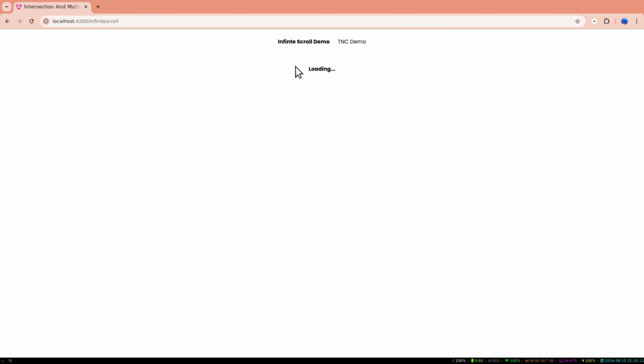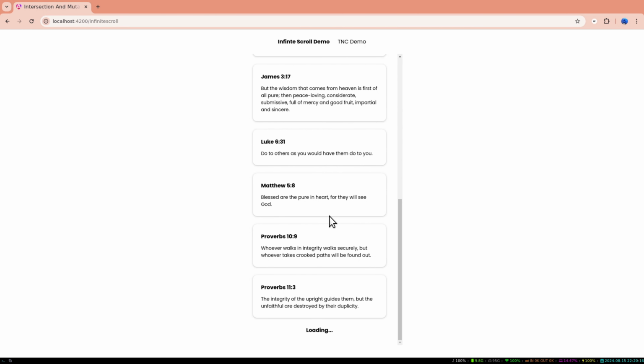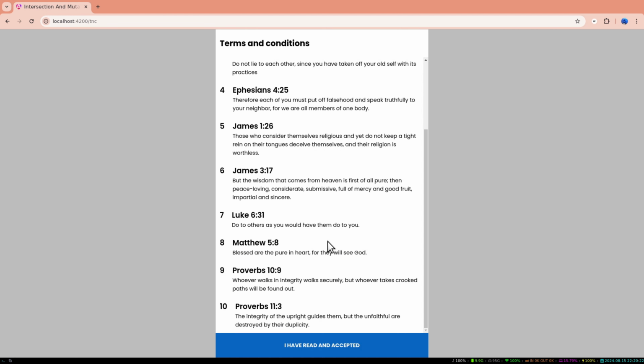So I believe we learned how to implement your own infinite scroll with this simple application that we have here, and also how to implement the scroll-to-accept terms and conditions like that.